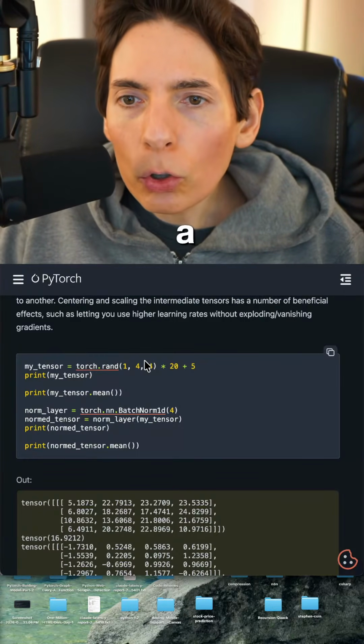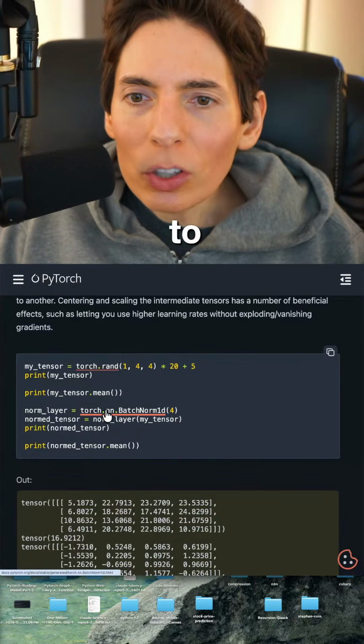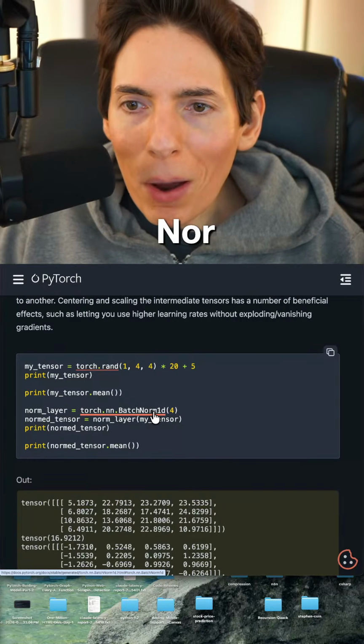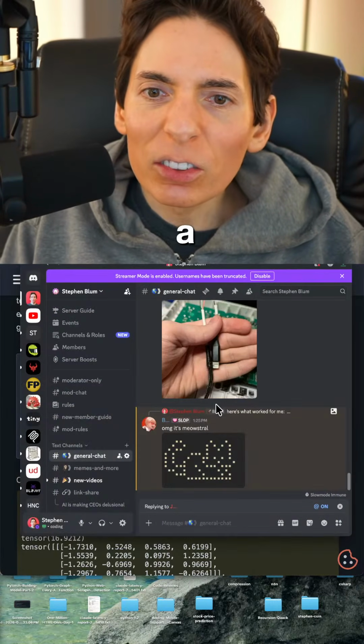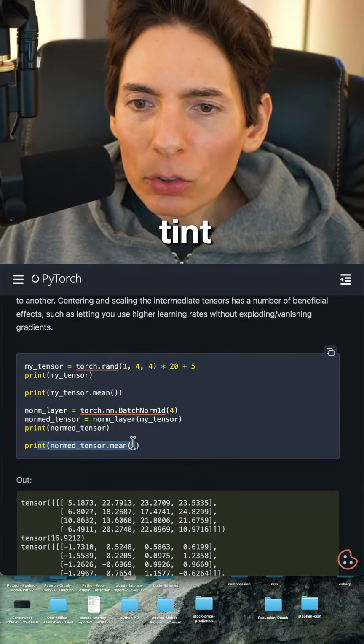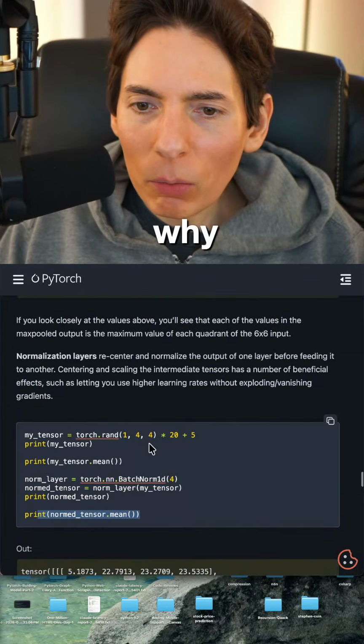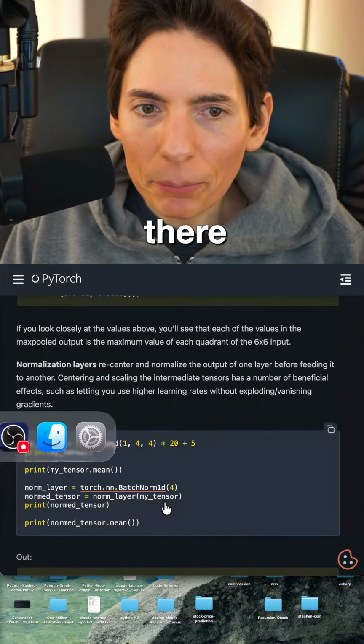All right, so we're gonna do a torch rand, then we're gonna do a torch neural network BatchNorm 1D. Okay, let's take a look. Norm tensor.mean. You don't need to do the mean. Why would you do the mean? You don't need to do the mean there.